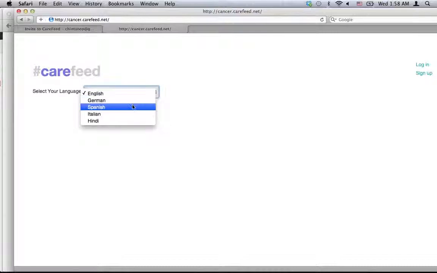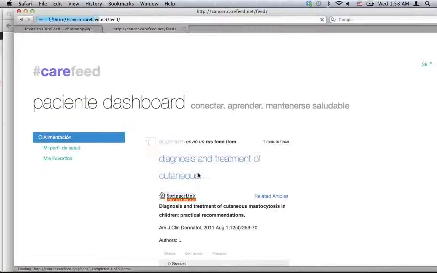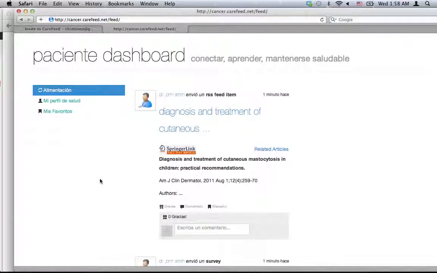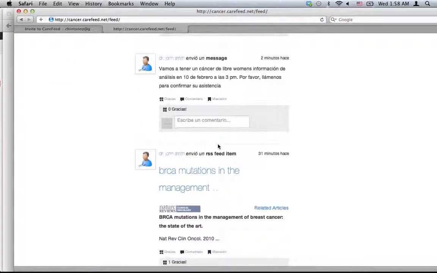Here I'll show that the patient is a Spanish speaking patient, so I can just select Spanish, and at this point the whole website changes, the language changes to Spanish. All the login buttons and everything are programmed to work that way. As you can see here, everything is in Spanish, and this is the patient feed, and I had just pushed that item. I could read here the survey that I had sent, and the message that I had sent.